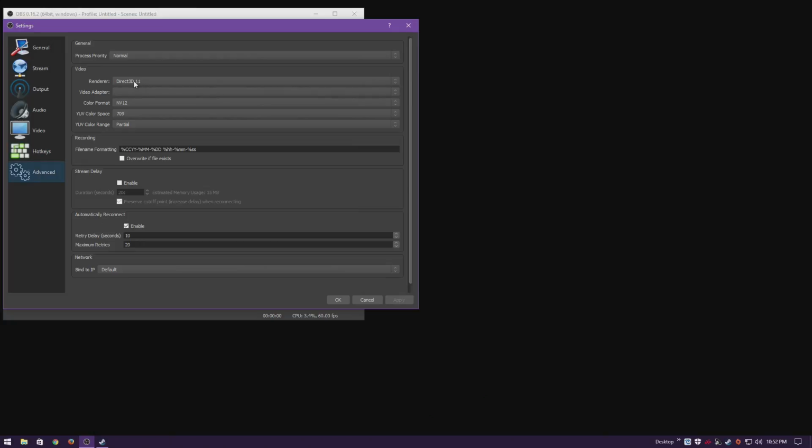Okay, so renderer, unless you are on Linux, typically go with DirectX 11. OpenGL is mainly for compatibility with Linux, and I think Mac OS.